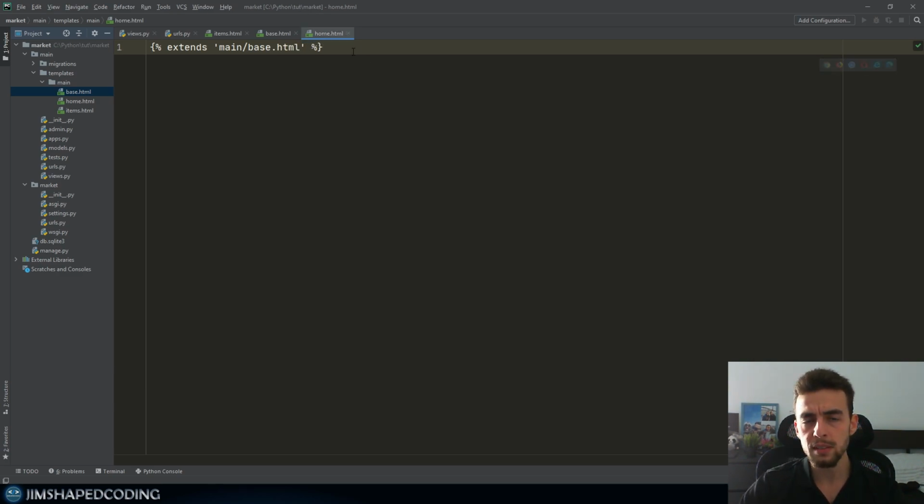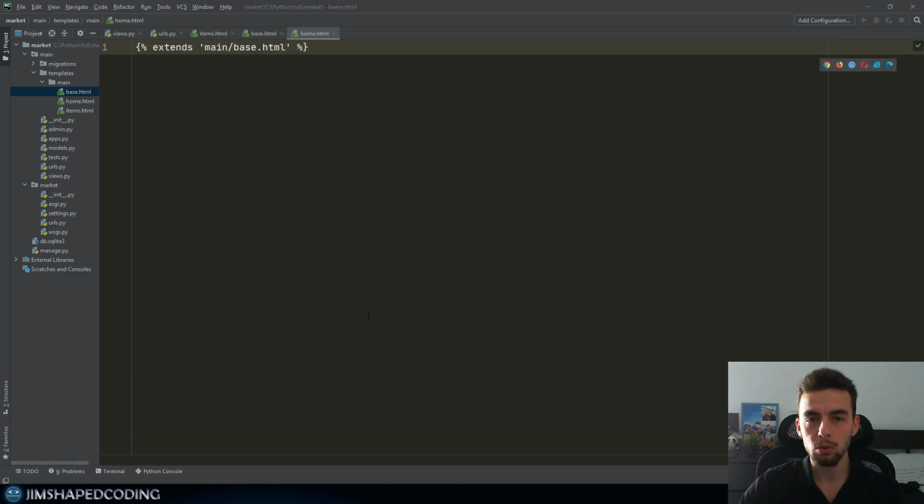Okay, so the reason I'm doing this is because I want to include everything inside the base.html in my home.html. Okay, so this is the reason that I'm doing that. Now we are going to work with the home and the base file together.